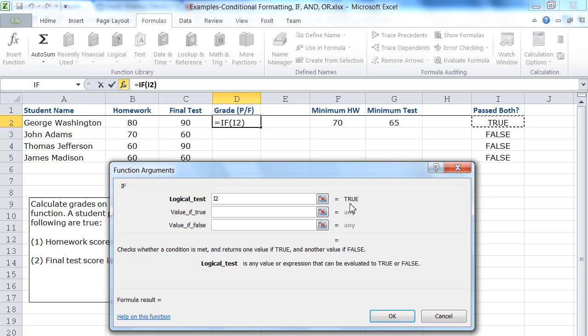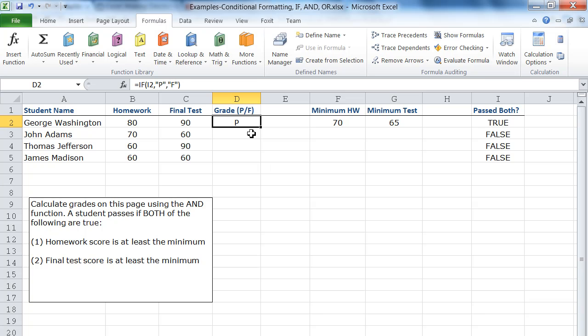You see over here it evaluates to true, and if that is true, then I want to put the letter P in there, and notice again it puts in the quotation marks, and if it's false I want to put the value F in there and click on OK. And so George passed. Now if I copy that formula down the page, I see that the other 2 students did not pass.